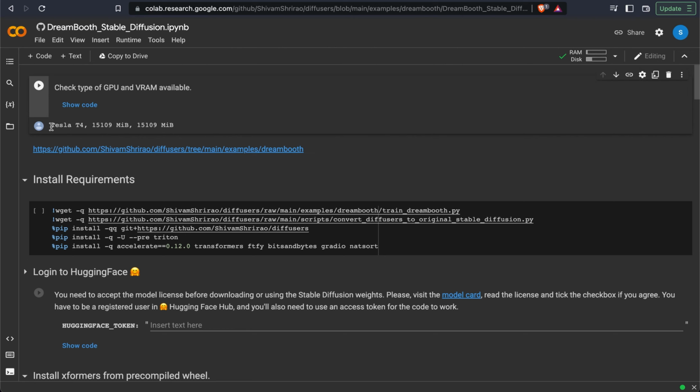To train an AI, you need a lot of GPU and RAM. They'll give us a Tesla T4 most of the time, and this is a GPU, so you can train on that GPU. I would suggest you copy it to your Google Drive so that you can use it later as well. So I'm going to click that.